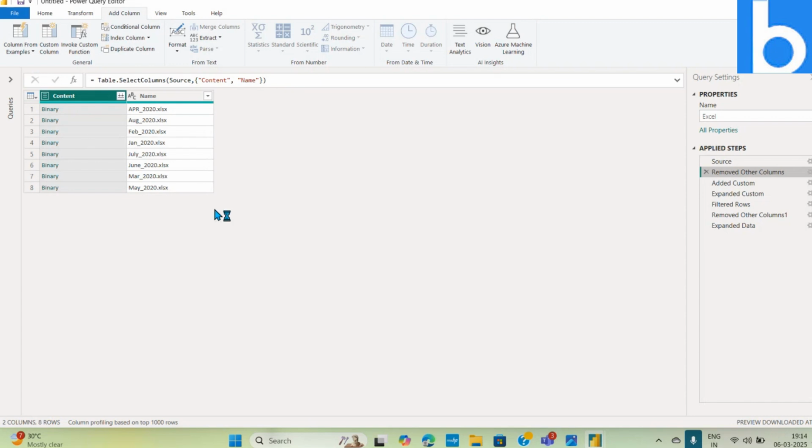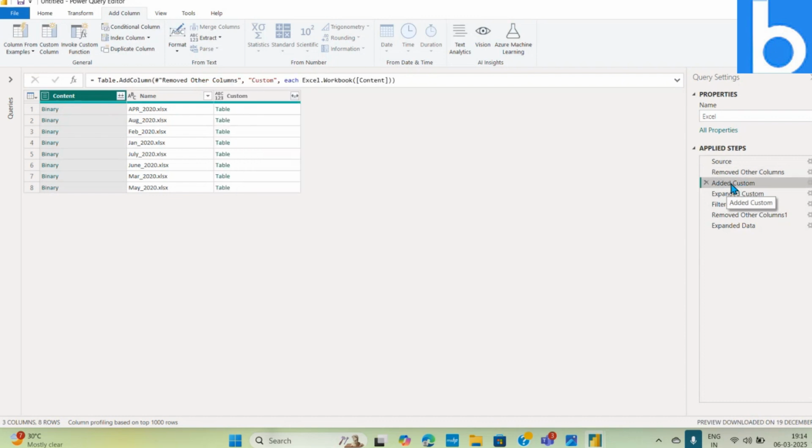Now I am being given the data in binary format. I need to extract it, right? That's the reason I go ahead and add a custom column wherein the command is nothing but Excel.Workbook. You don't even need to write the whole thing. Just start typing Excel.Workbook and it will pop up. Within brackets, the actual data, which is the Content, is available in the Content column. That's what I have given here, and a column gets created. In other words, from the binary data, I will be able to see my data now.